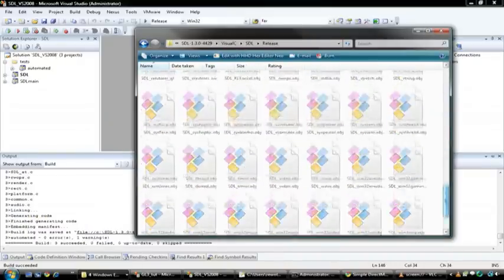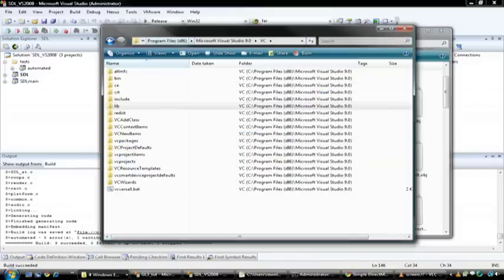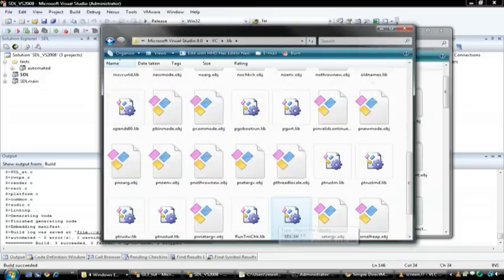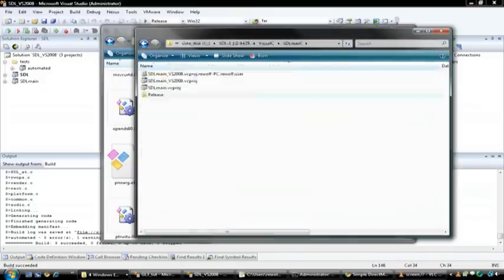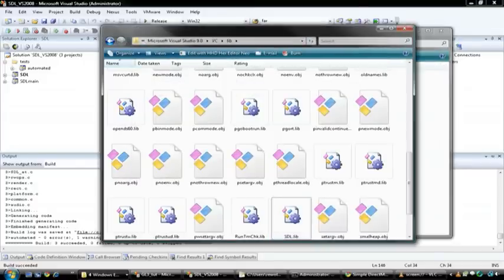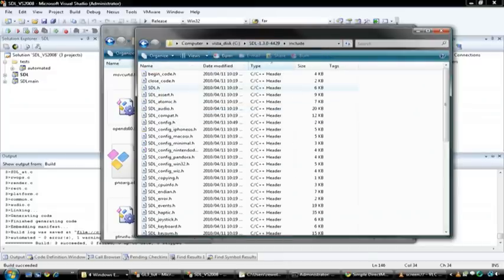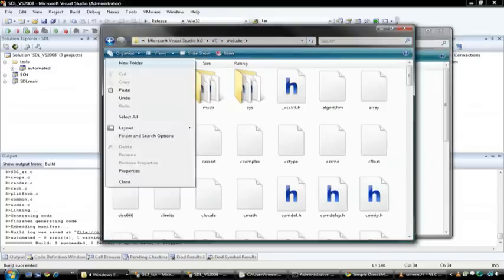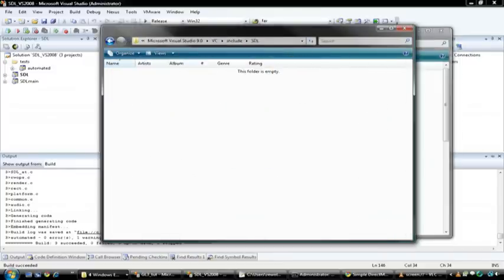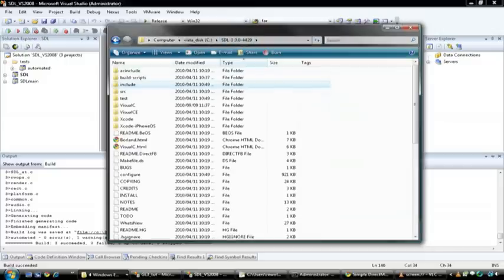Now all we need to do is copy that into Visual Studio's library directory. So we can see it there in the program files, and lib, paste it in there. Now we do the same for the SDL main output. So we go into SDL main, release, and we get the SDL main lib. And we paste that also into Visual Studio's library directory. Okay, now we copy all the header files, and we go into Visual Studio's include directory, create a new directory for SDL, and paste all the header files. Now Visual Studio can find all that stuff that it needs.